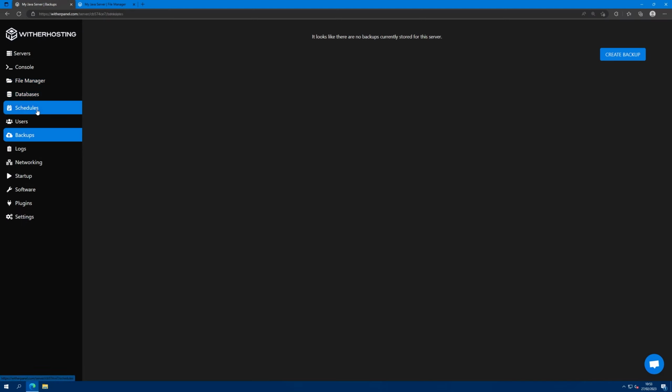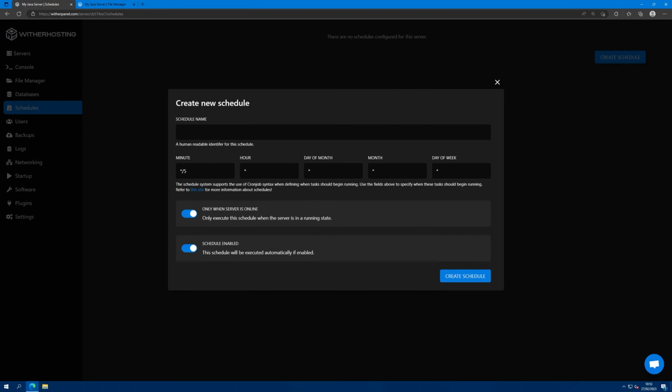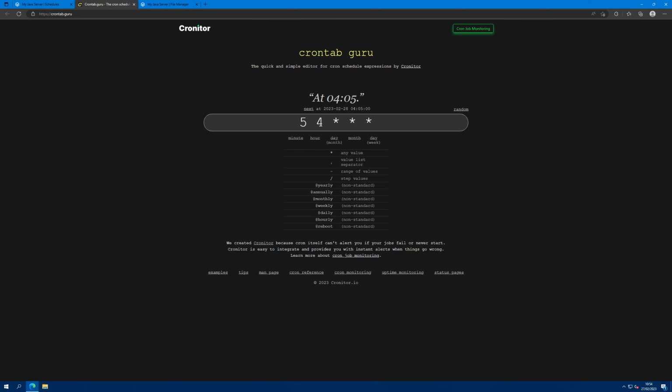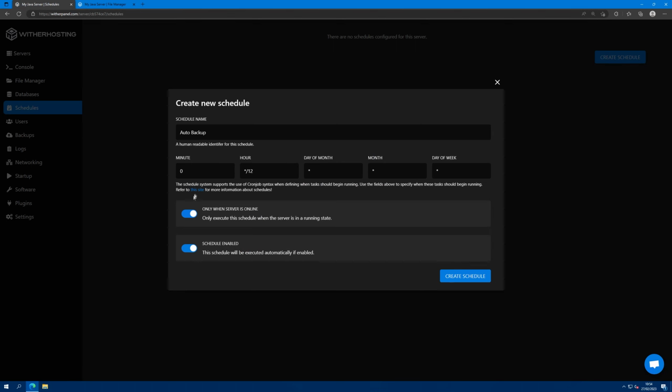First of all, go to the Schedules tab and then click Create Schedule. Here I'm just going to have the name Auto Backup. There we go. For minute, I don't want it every 5 minutes, so I'm going to have that as 0. But I do want it every 12 hours, so I'm going to do */12. You can refer to this website for more information on cron time, which is linked here.